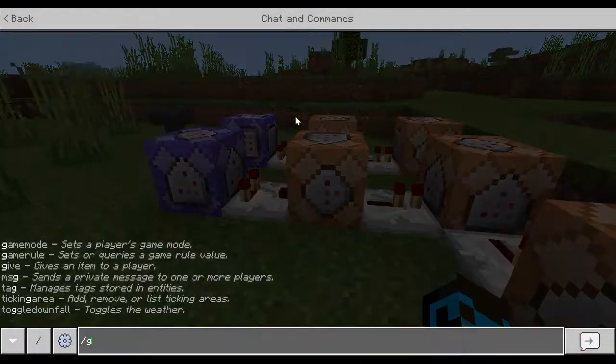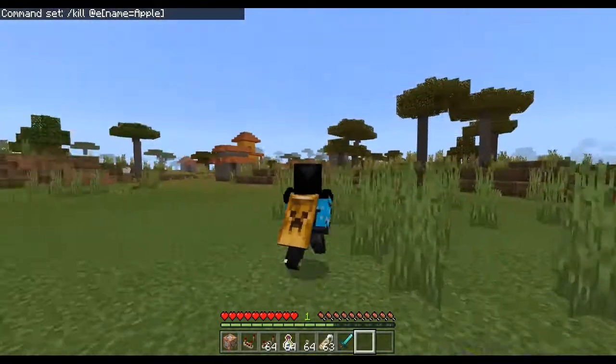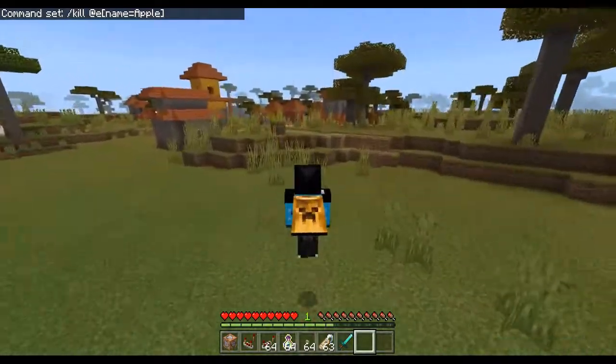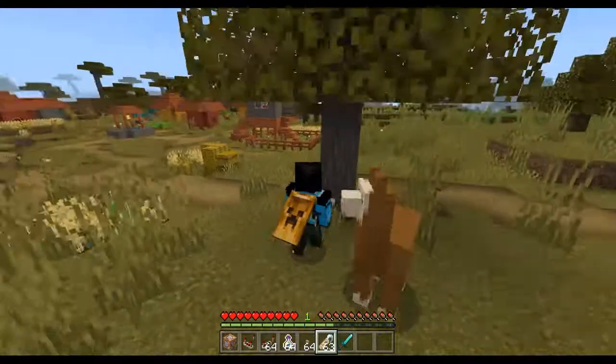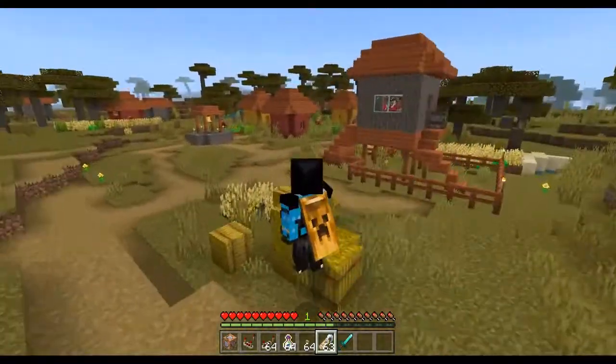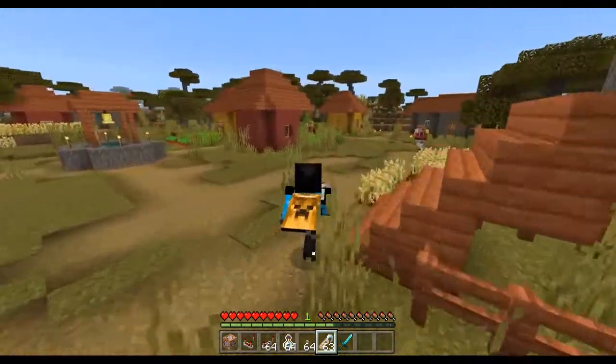So let's go into survival. Alright, now let's go ahead and find myself an animal. Or we can do anything, so I don't want to be a llama, I want to be a villager. Villager, come here. Oh, villager.